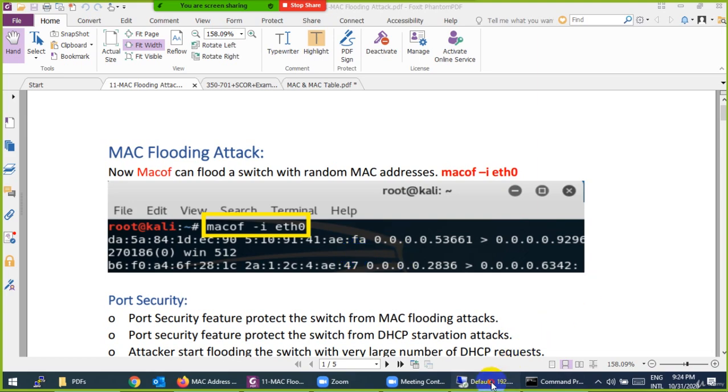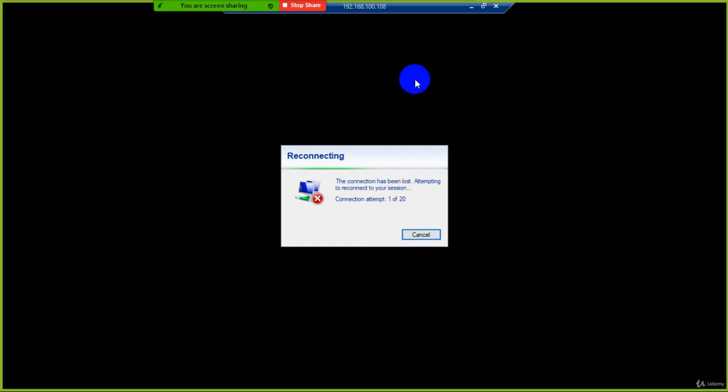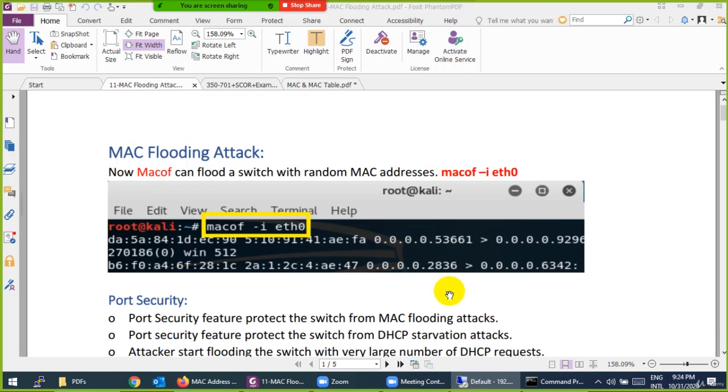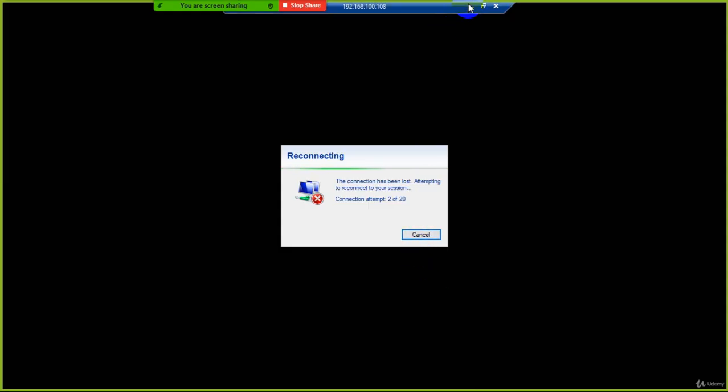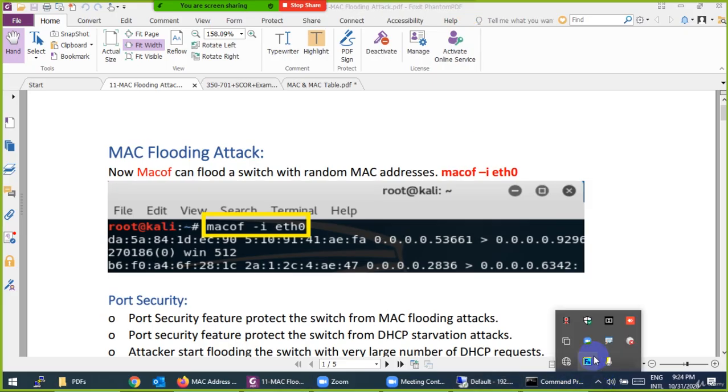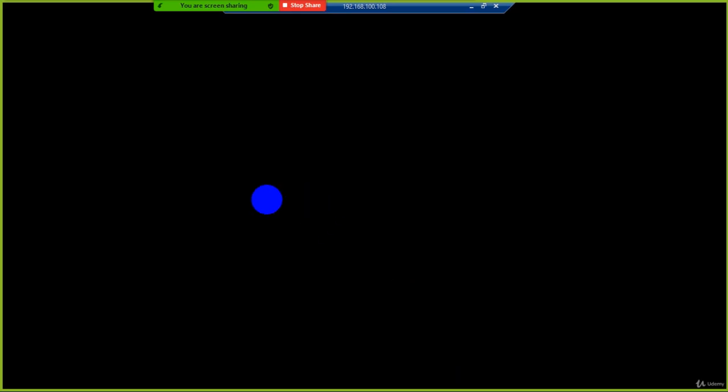And I will show you here. So this is called MAC flooding attack. You will fill up the MAC table of the switch, which I show you here. Let me go there and let's see.